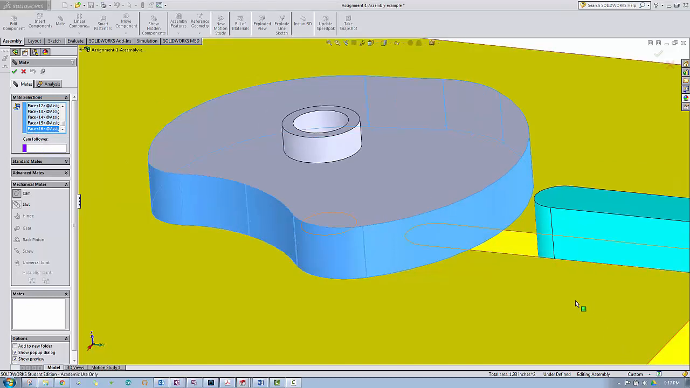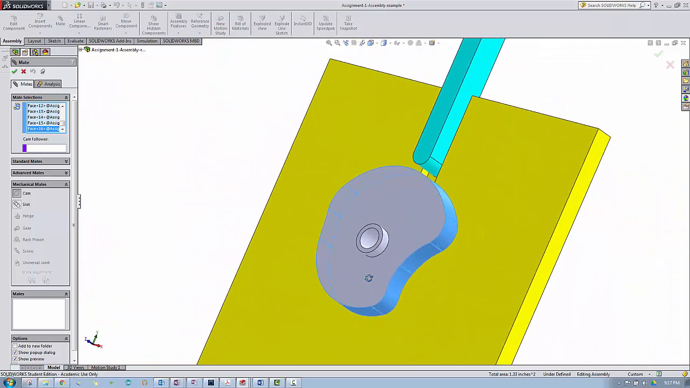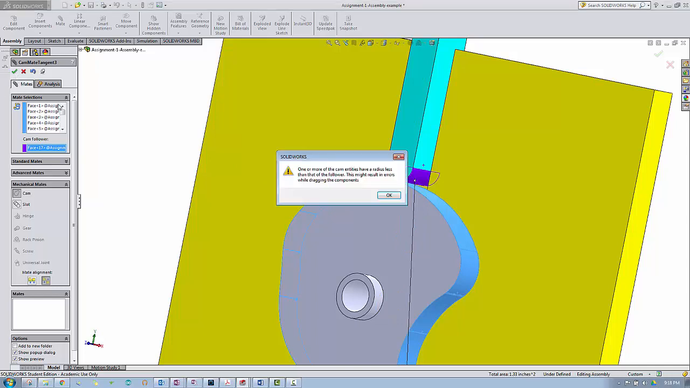Alright, with those faces selected, we now have to go and select our cam follower. So let me just zoom out a little bit, and we'll grab this bottom face of the cam follower. Notice I'm not using a wheel, I'm just using a bar that has a diameter of 0.24. So I'll select the face. Alright, so now we go ahead. Our follower has moved into position, and we'll say OK.